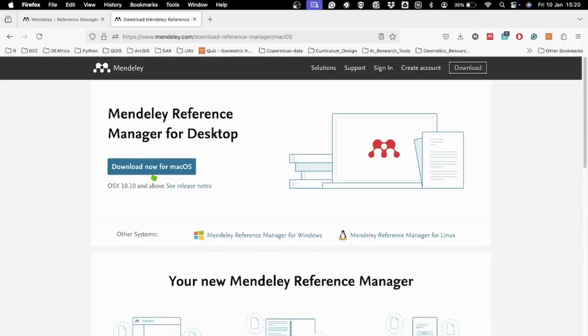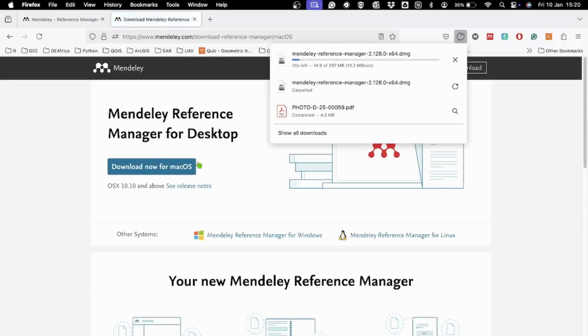Well, let's go ahead and download Mendeley Reference Manager by clicking on the button, and you'll notice the progress bar. When it's completed, then you can go ahead and install the software according to the instructions that you see on the installation software. Once it's finished downloading, you can go ahead and install the software.